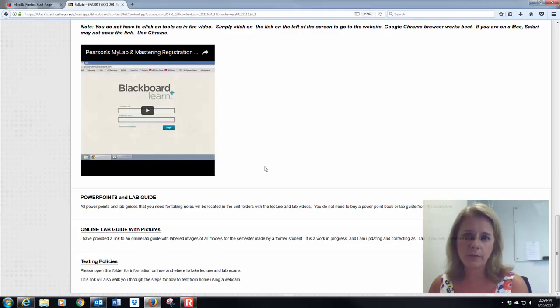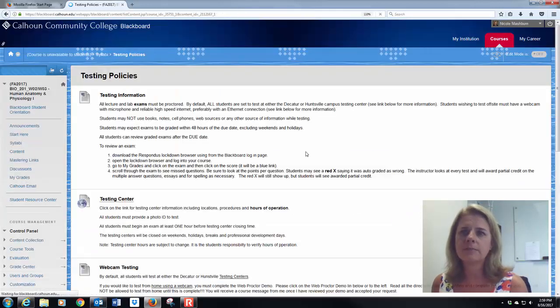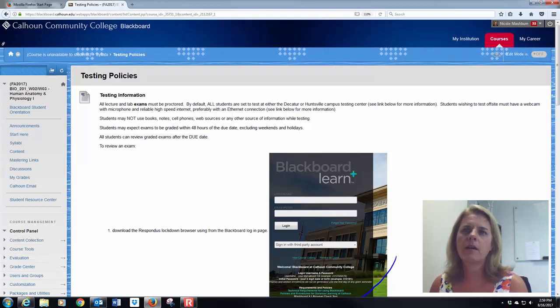You don't have to buy a lab guide or anything like that, no PowerPoints. All that's provided for you, free to download and print at home yourself, or just download. And then I've also got a folder called Testing Policies, and this will tell you all about how to test.